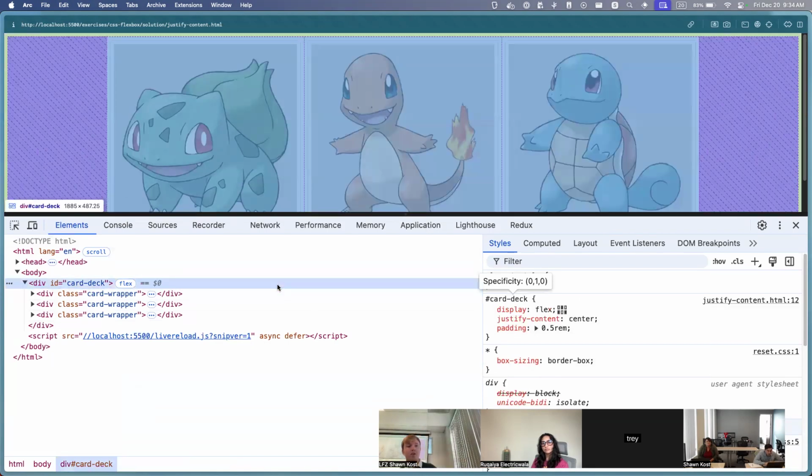So when I hover over the card deck, you can see on the left and the right of my columns there are these blue dotted lines. This is showing me the available space that I have to work with. This is as wide as my row is, as wide as my card deck is, but my children aren't taking up any of that space in those blue dotted lines. So this is where I can use justify content to move our items around.